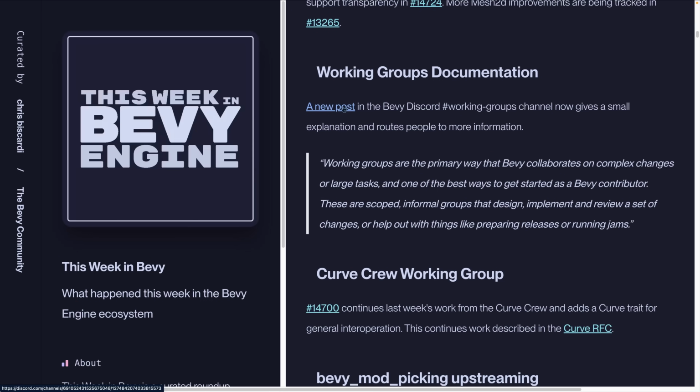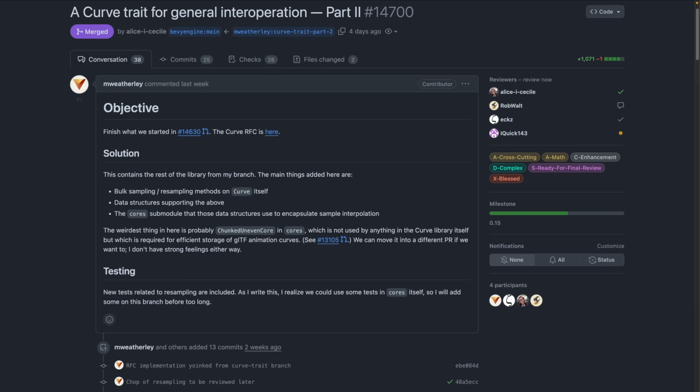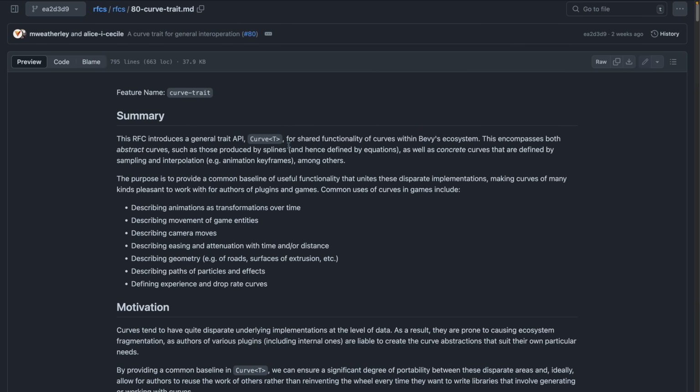First of all, there's a new post in the Bevy Discord working groups channel, which now gives a small explanation and routes people to additional information. Working groups are fairly new, so this kind of direction to more information is super useful. And 14.700 continues last week's work from the curve crew that adds a curve trait for general interoperation. This is a continuation of the work described in the curve RFC, so if you're interested in what's going on here, I encourage you to give the RFC a read.